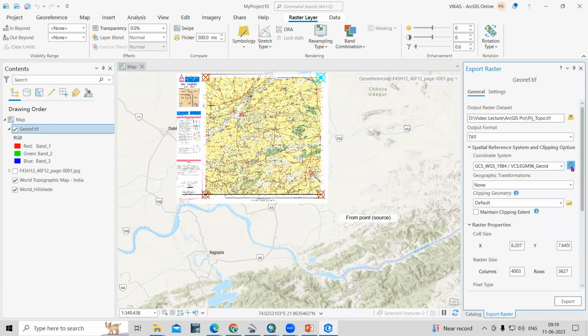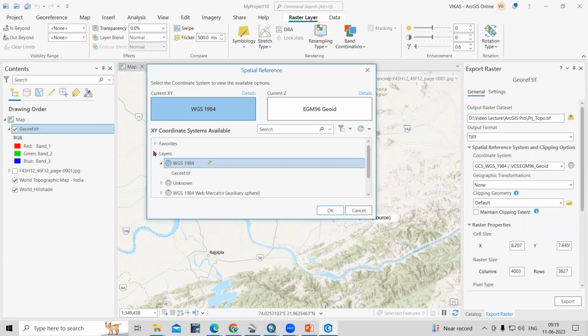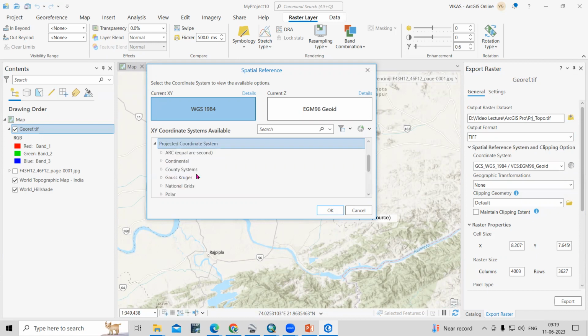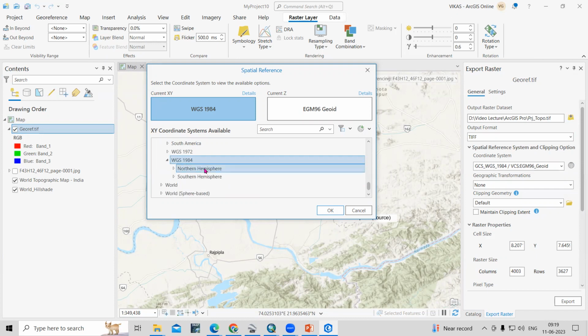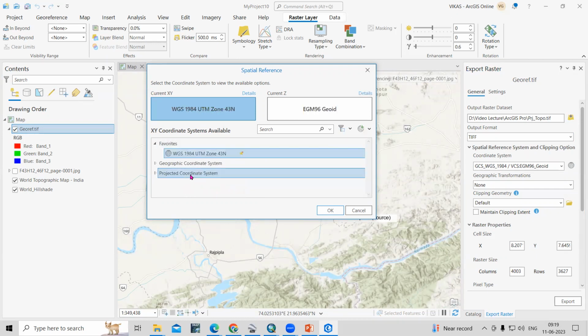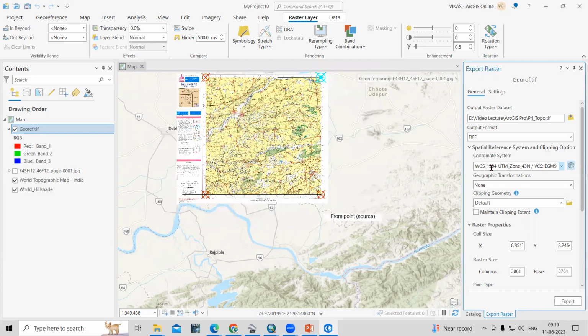The most important thing is the format you want to select, and here for the coordinate system we need to provide UTM zone 43. Previously we selected a geographic coordinate system. Now we'll select a projected coordinate system, PCS. After that, under UTM, world, WGS 1984, since we are living in the northern hemisphere, I will select UTM zone 43. So WGS 1984 UTM zone 43, just select it and click OK. You can see the UTM zone 43 we have added here.